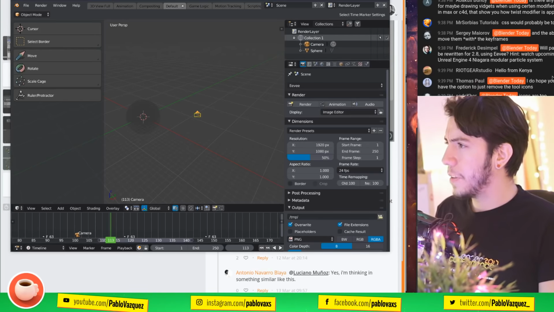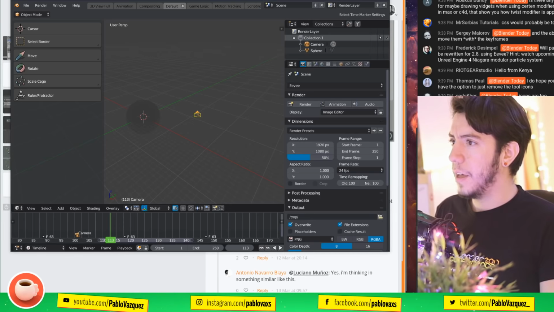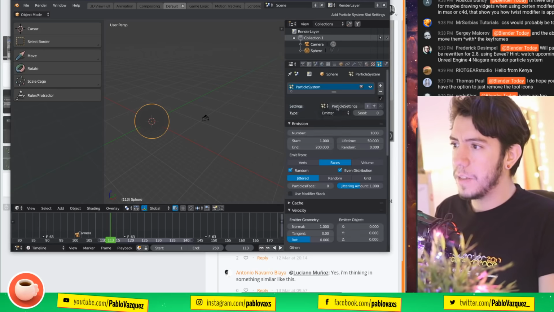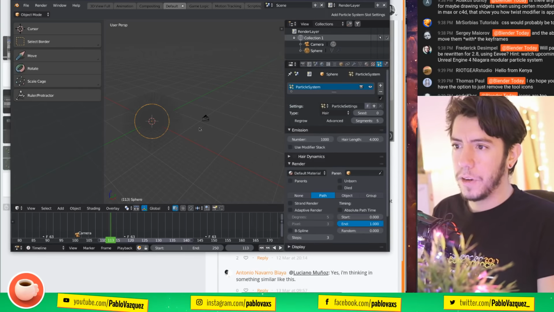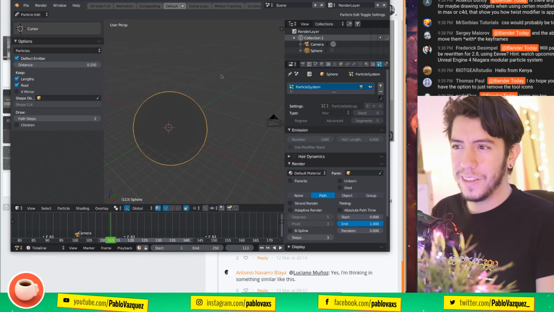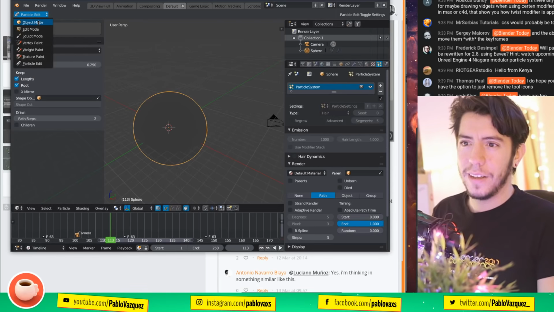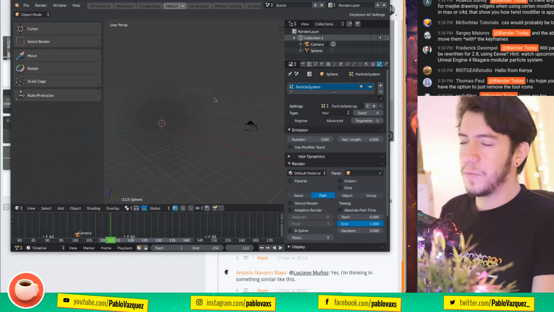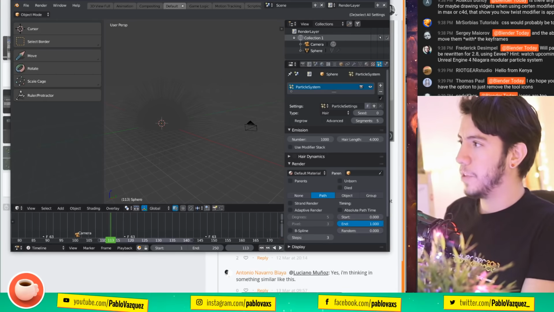Will particles be rewritten for 2.8 using Eevee? Eevee can already draw hair. The problem is that we don't have a particle system working properly. Is particle edit working? No, it's not working yet. You can see it, but you can't edit, right? Yeah, you can't. But it draws much better in Eevee now than it used to in Blender 2.7.